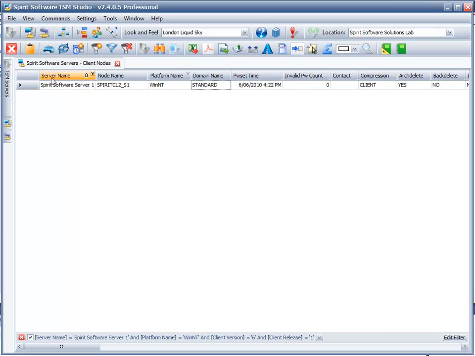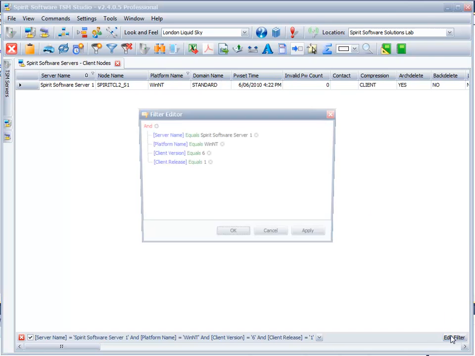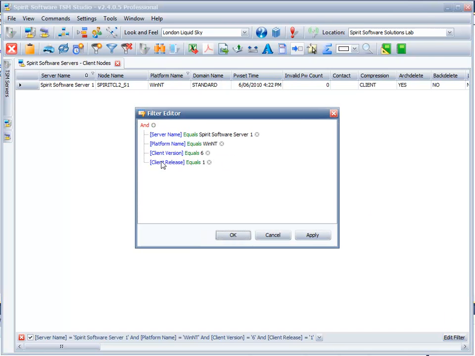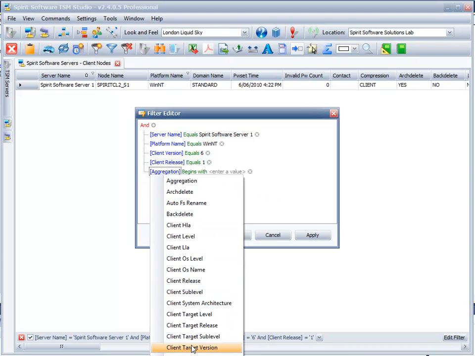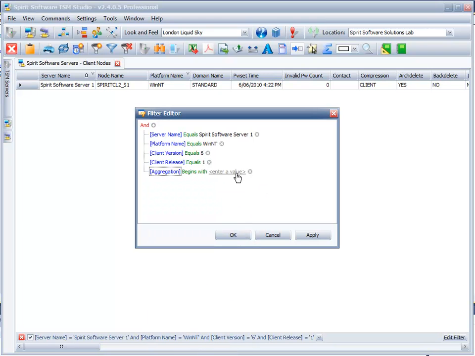So apart from modifying the filters by using the little filter button on the columns, you can also click on the edit filter button, and then using these plus buttons you can add another column. Just click on the column if you want to change it, and then put in the value. And to remove columns from the filter, we just click on the little X.